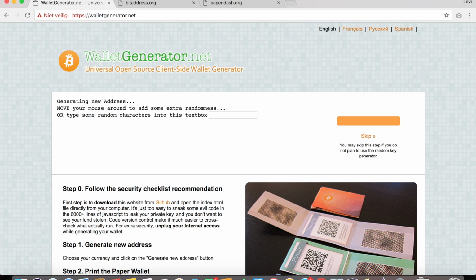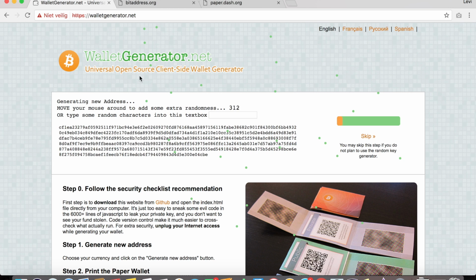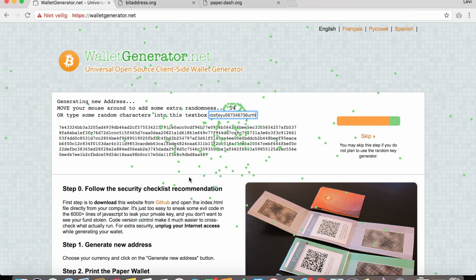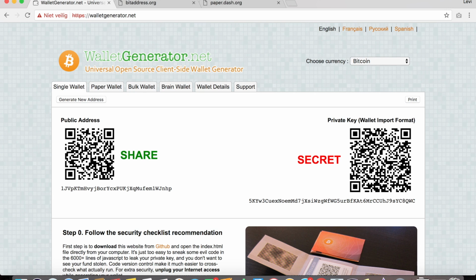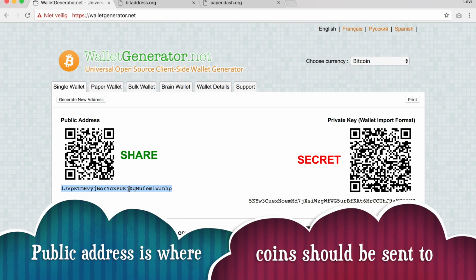The way it goes is very easy. You just need to hover with your mouse randomly wherever you want to go. If you want to create more randomness, you can put some characters in here and you see this counter counting down. And whenever it has counted down to zero, ta-da! Your paper wallet is generated. So this is the address where you should send your coins to.